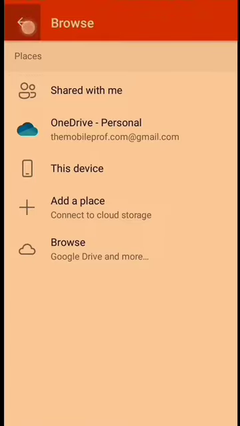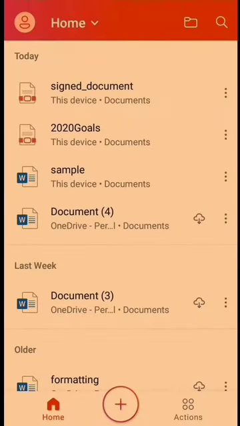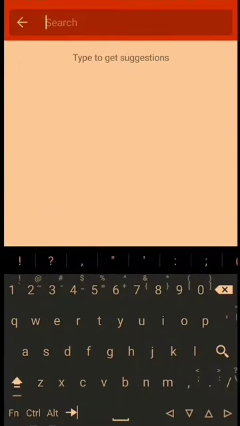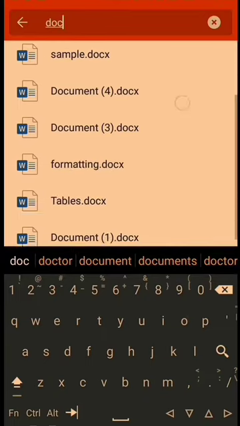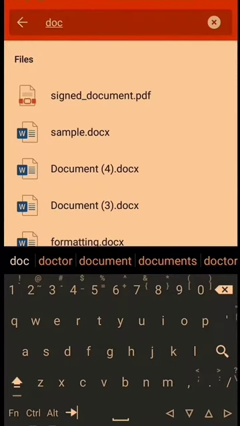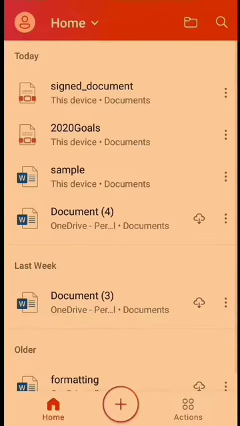We go back on search. This is search. So if you know the document and you want to search it out, you can search out the document by typing segments of the name of that document, and it brings out a sample that you can click on to go to that document. Let's go back. So that handles it for the top icons for Microsoft Office for mobile.